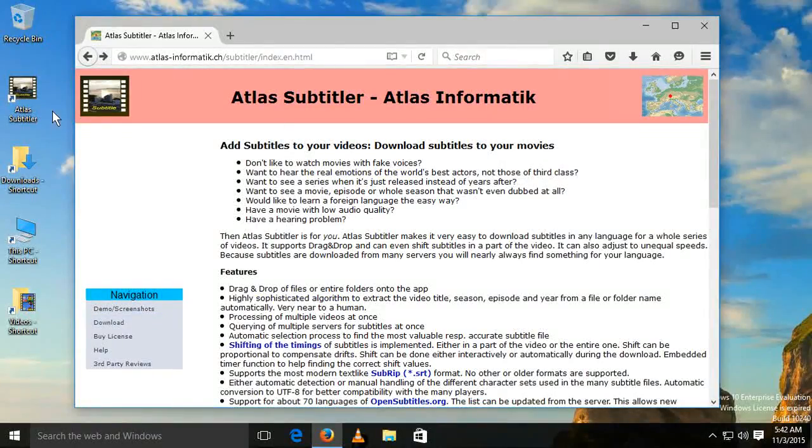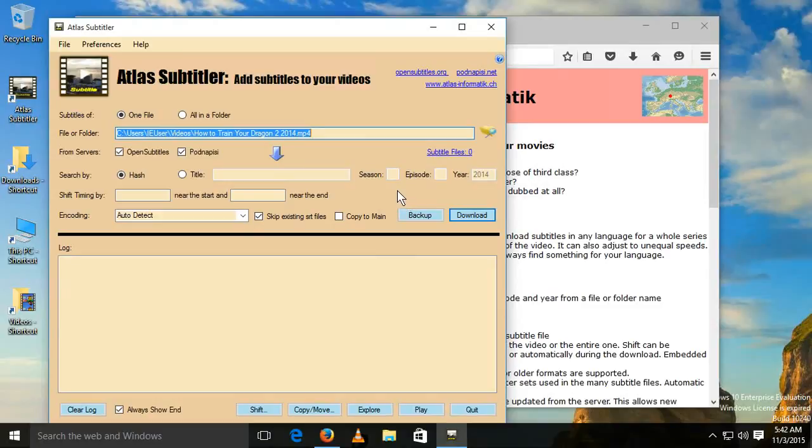Okay, now I've already installed it, and you will see it like this. I have this icon here. Okay, started. This emulation is a little bit slower than real life with the original computer. It goes a little bit quicker. Okay, you will see here the standard interface for Atlas Subtitler, the main window.